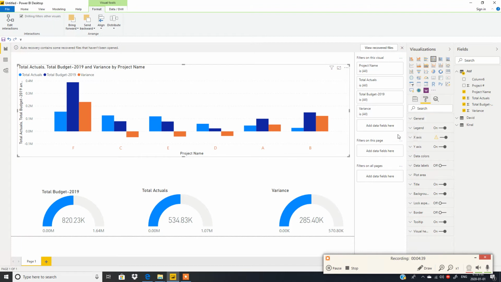So first of all, we will talk about the legend. Open this legend. This is our legend: total actual, total budget, and these are the colors. When I open this legend, you will see the position of the legend is at the top. When you open this arrow, you will see here is bottom, right, left, where you want to set it.